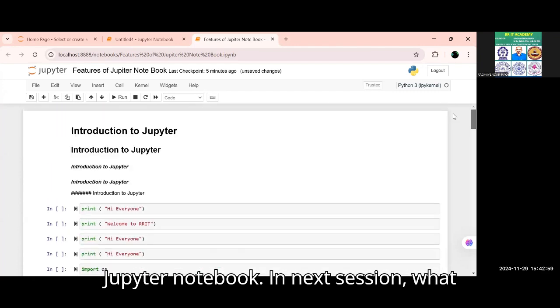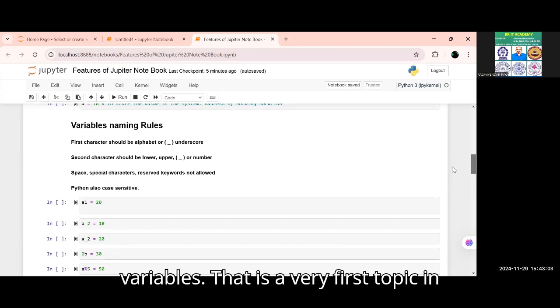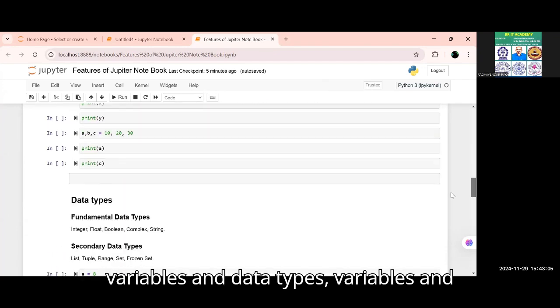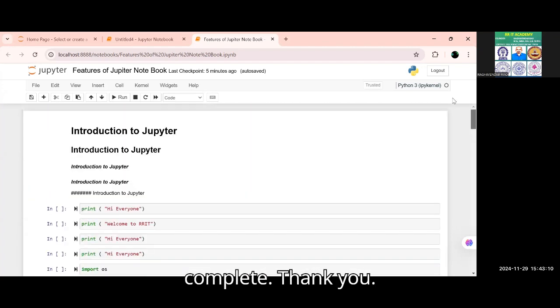In the next session, what we are going to learn is variables. That is the very first topic: variables and data types. We will complete variables and data types in the next session. Thank you.